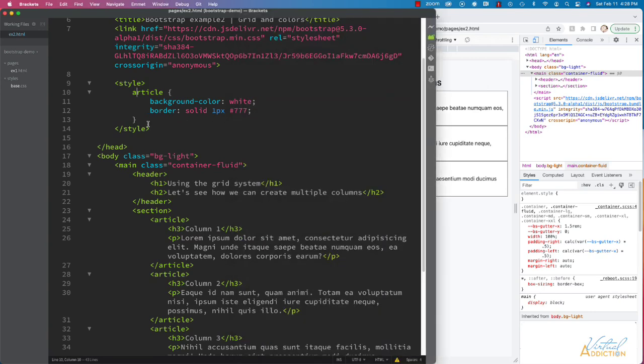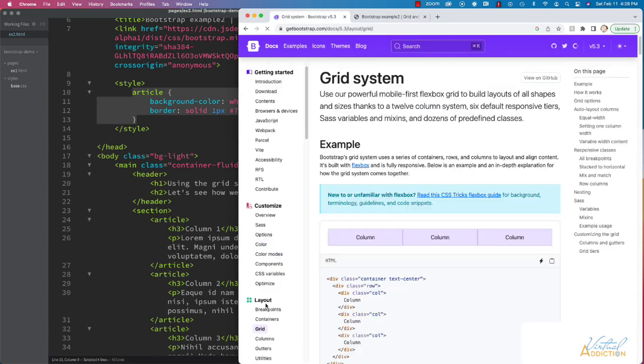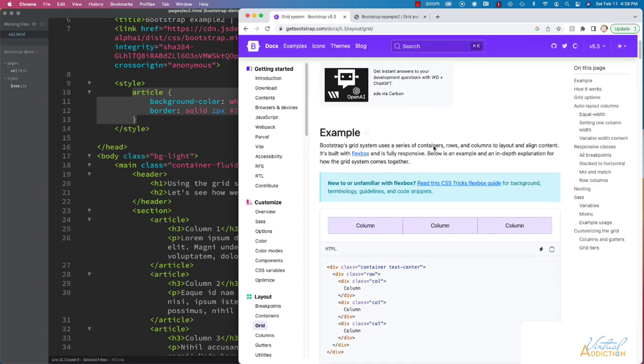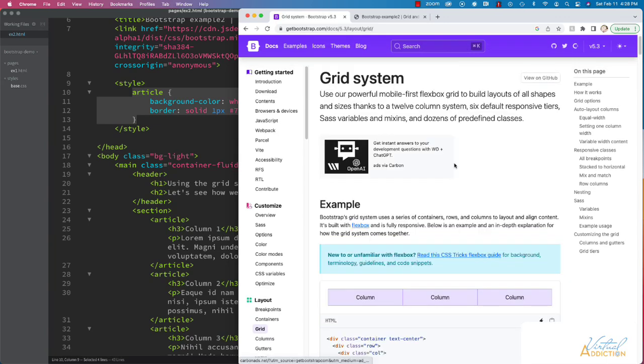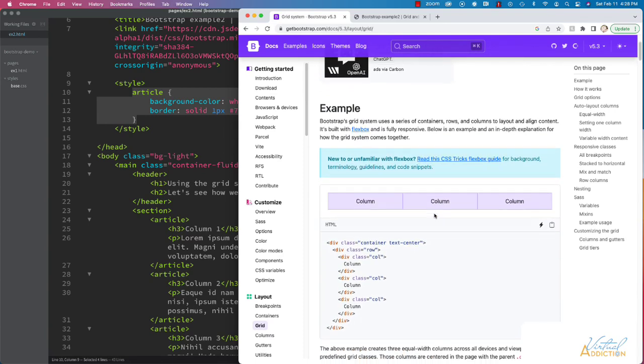I also want to point out that here I'm using the embedded styles to overwrite some of what Bootstrap is applying by default. So you can use your own styles to customize your page if you ever want to. Let's get into our grid. If we come to the layout section, this will tell you about how grids work. The Bootstrap grid system is based on Flexbox, it creates a 12 column grid, and it is responsive.